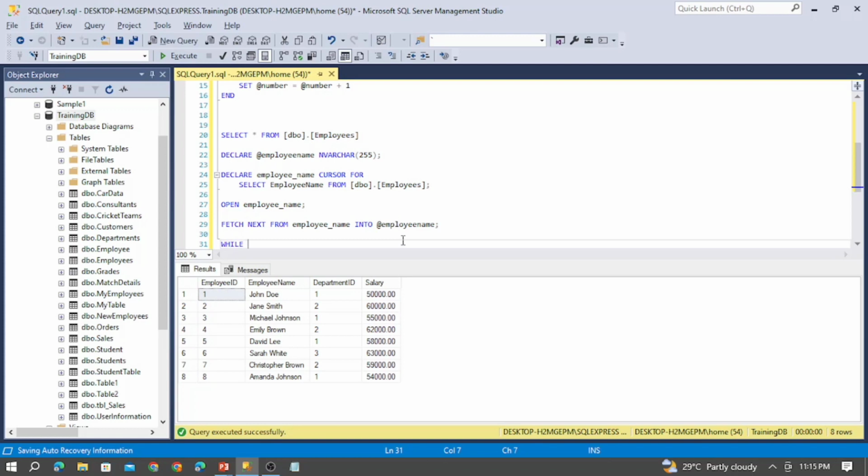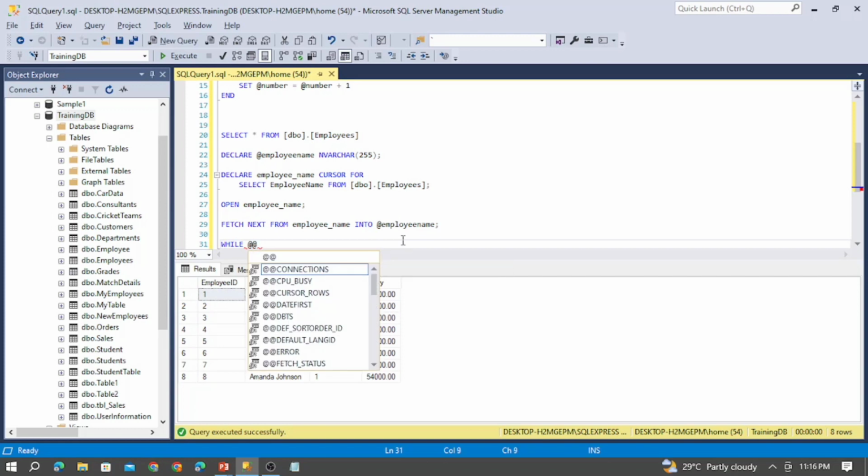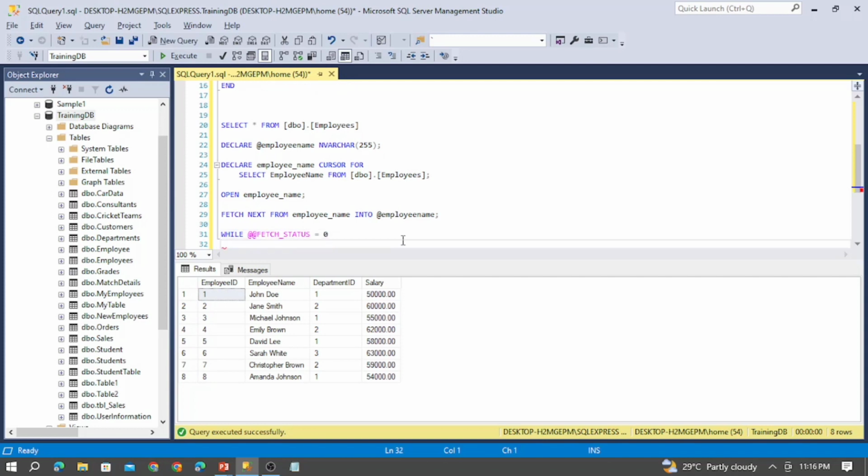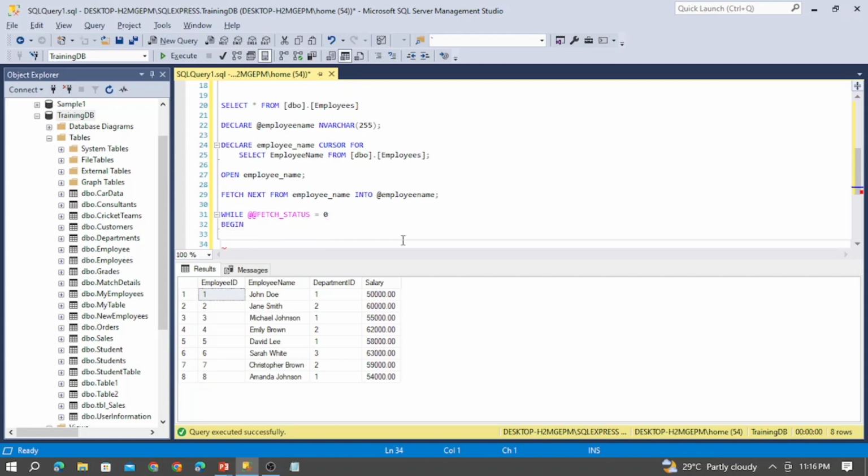Now I am going to repeat the task with the while loop. Inside this while I am going to provide a condition, which is to get the status of the fetch, and when it becomes non-zero, I need to break the loop. For this I am going to use a built-in global variable available in SQL Server. You can start with at and you can see all the global variables available in SQL Server. Here I am going to select this fetch status, and I am going to check until it is 0. I need to begin and execute these statements.